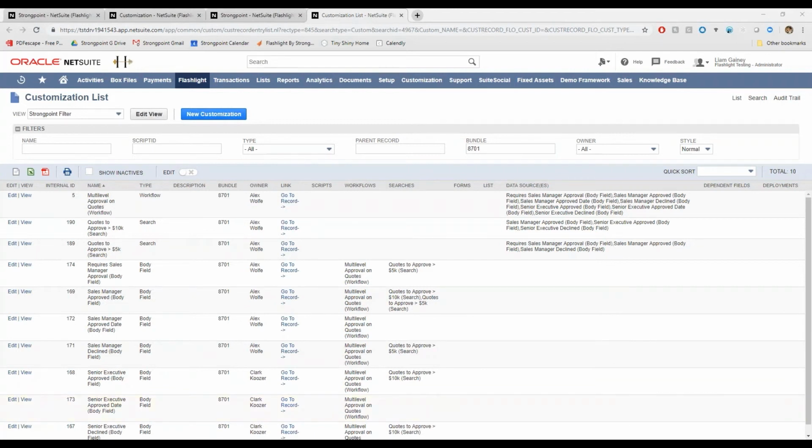So these are the 3 ways to identify the impact of any proposed change really quickly right within NetSuite, so you don't need to rely on any external notes or your own memory.